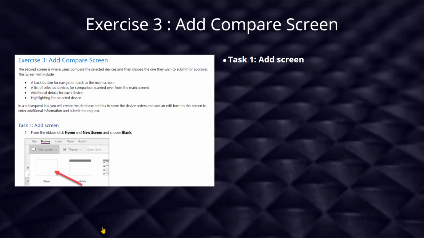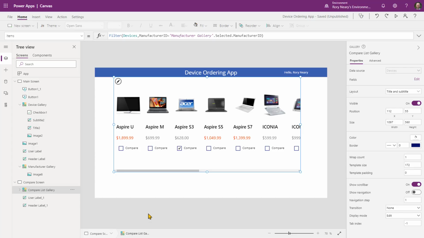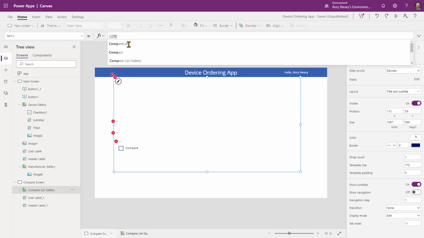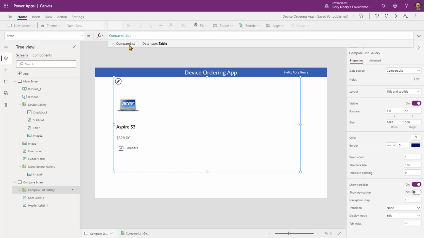So far we have added the screen in task 1. We're now going to move over to configuring the gallery to our needs to look at the items that we would like to compare. To do that, it's fairly straightforward. Go on to the compare list gallery, and instead of it showing the items, we can actually look at the compare list. That will show just one item, or as many items as you have selected already.